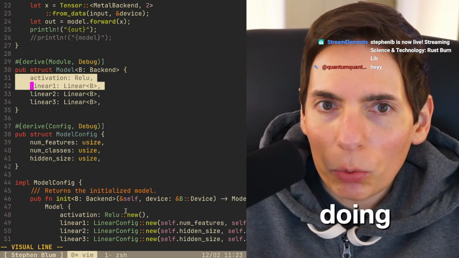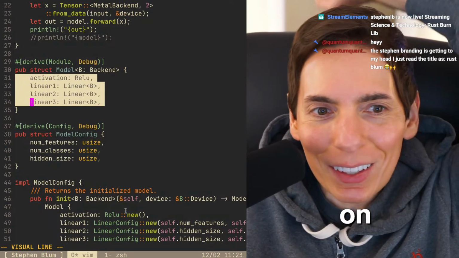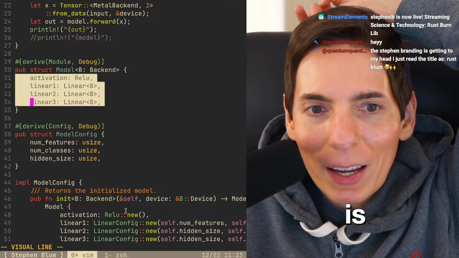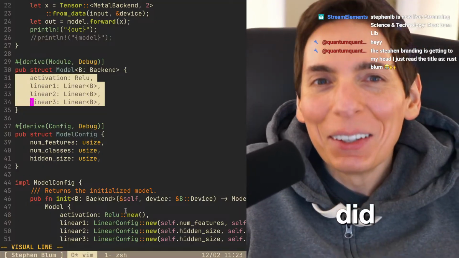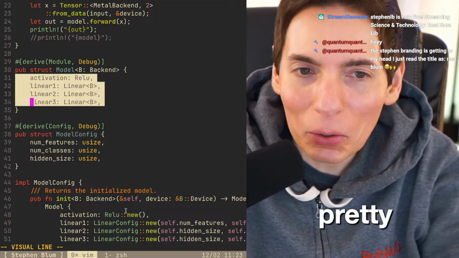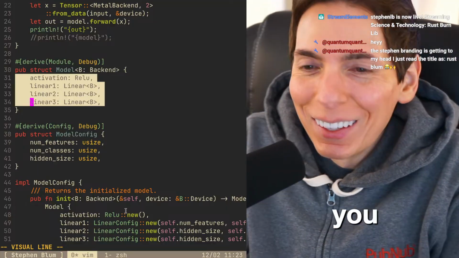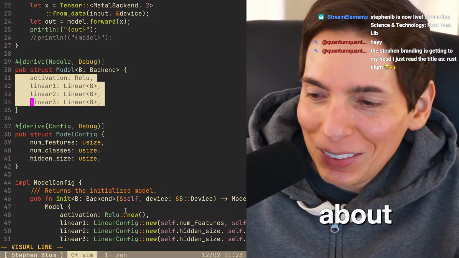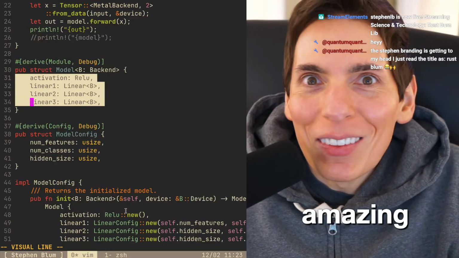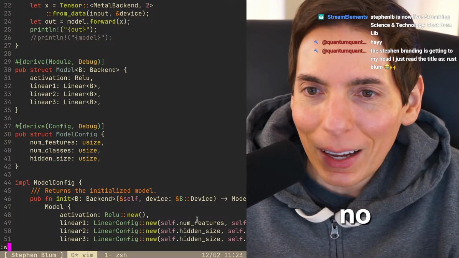Basically what we're doing is we're setting it up so that we have, hey, Quantified Quantum, how's it going? Welcome on in. Good to see you. The Steven branding is getting in my head. I just read the title as Rust Blum. Did you? Yeah, because the letters are pretty close to my last name. That's crazy. That's amazing. I didn't even think of that. That was not planned at all.